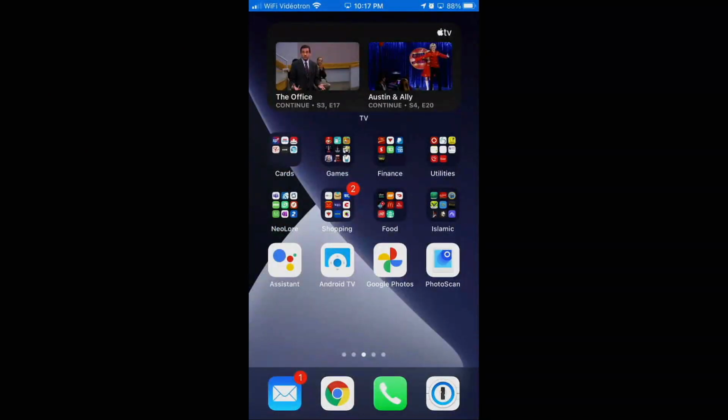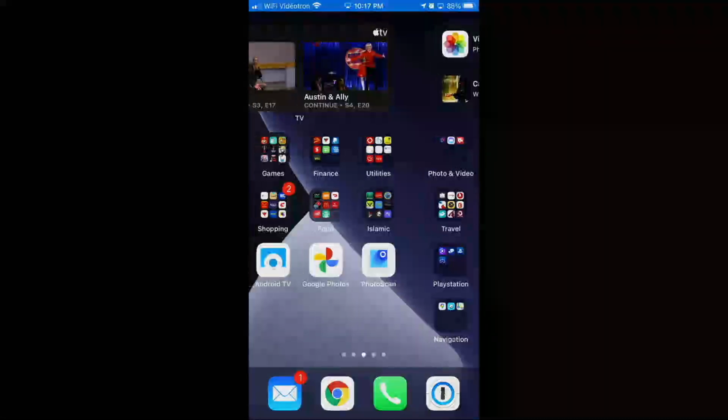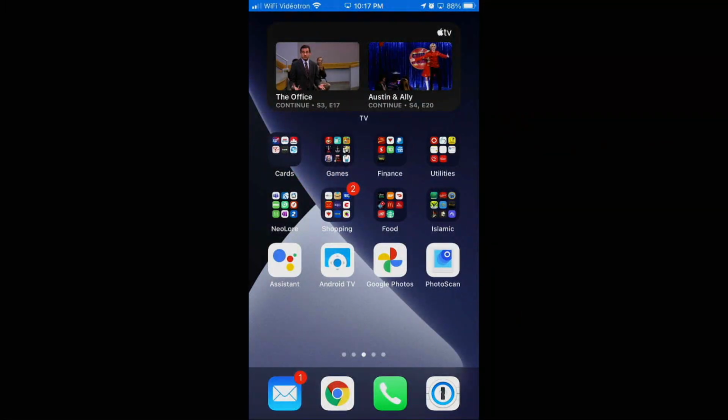Now, what did I just do, guys? I basically mirrored my iPhone to my Fire TV Stick 4K. Now, natively, the Fire TV Stick works normally with Android devices with no problem, but in this video, I'm going to show you how to mirror any iOS device to your Fire TV Stick. Stay tuned.